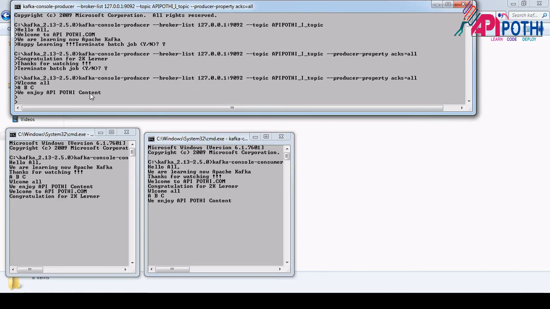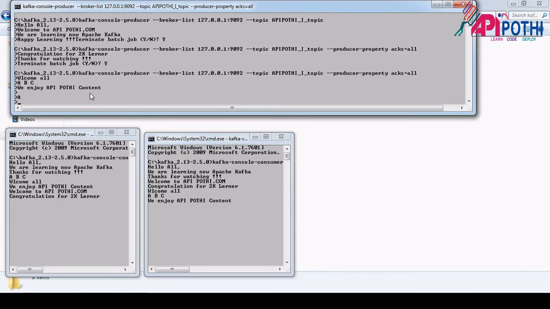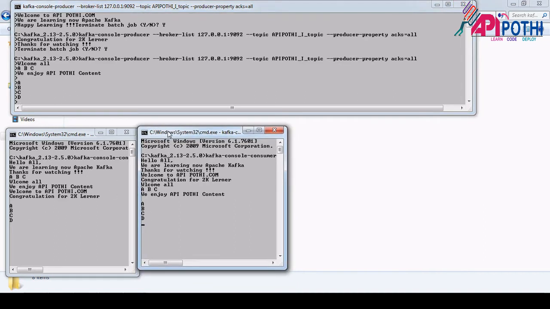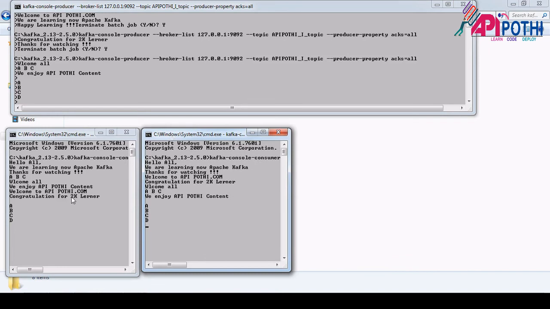So I am just typing A. Let's see who is reading. Both are reading. B C D. If you see here, A B C D, A B C D, meaning that technically what we are doing is that we have created the replication factor, meaning that we have created two consumers and both are reading in parallel.